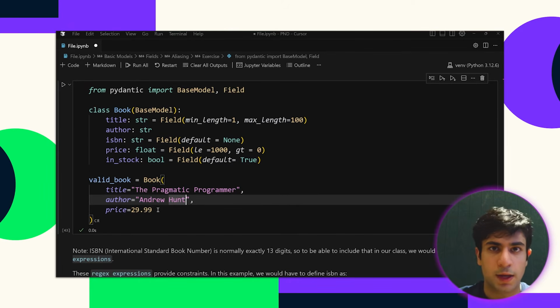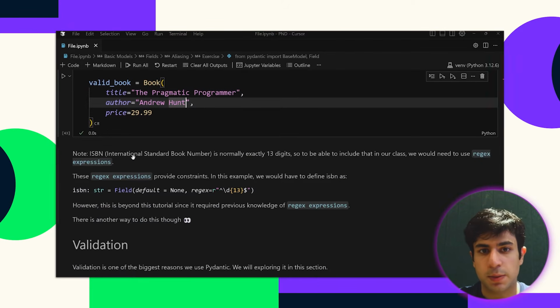There's just one small thing I would like to add here, and that is about ISBN. If you don't read books, that's completely fine, but just for your information, ISBN stands for International Standard Book Number, and it's normally exactly 13 digits. The reason I didn't ask you to do it exactly as 13 digits was because to include that in our class, we would need to use something called regex expressions. Some of you might not know them fully, so that wasn't a prerequisite for this tutorial.